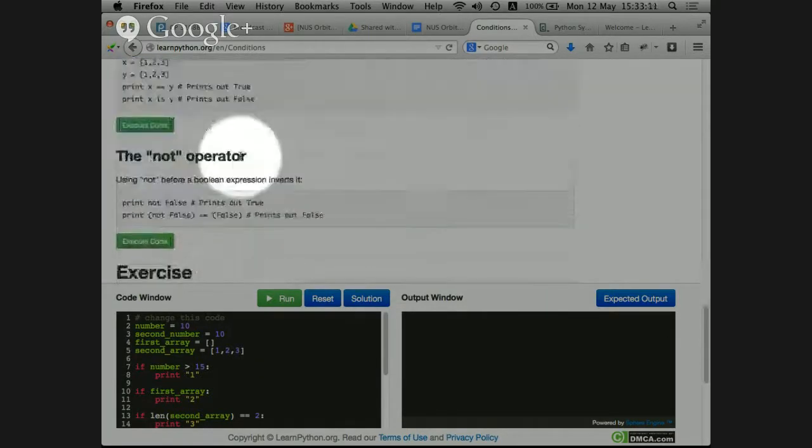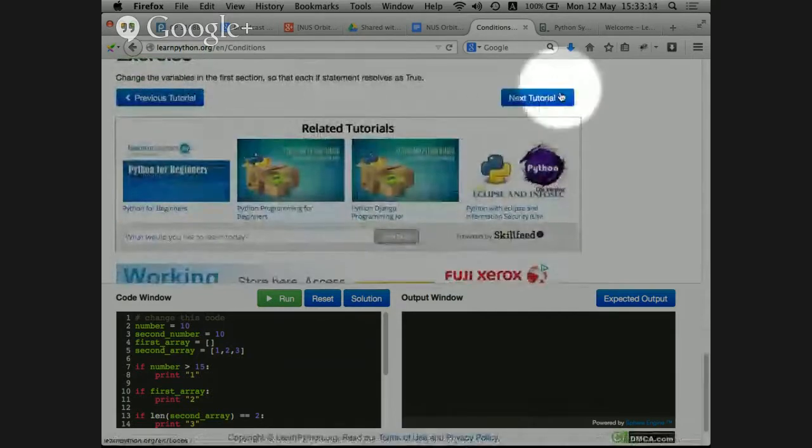Okay, we're not going to go over the is operator and the not operators. They're not very important, so we're going to skip. Bang, go to the next tutorial.